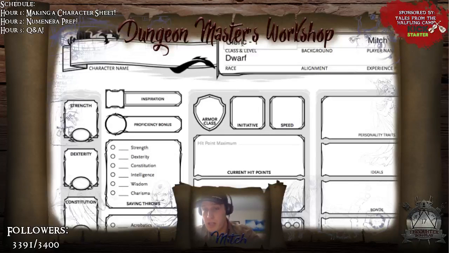And if you want more information on the classes, head to that 5E SRD site, and you can see descriptions of all these concepts and classes. So I'm going to rock a dwarven cleric.